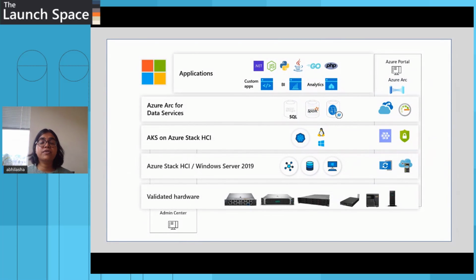Now let me step you through the entire Microsoft hybrid solution. We work with partners for validated OEM hardware that then runs Azure Stack HCI or Windows Server 2019 data center on top. We then have AKS on Azure Stack HCI running in virtual machines that are all automatically updated from Azure and managed for you by Microsoft. You can now run and build apps in your very own data center.